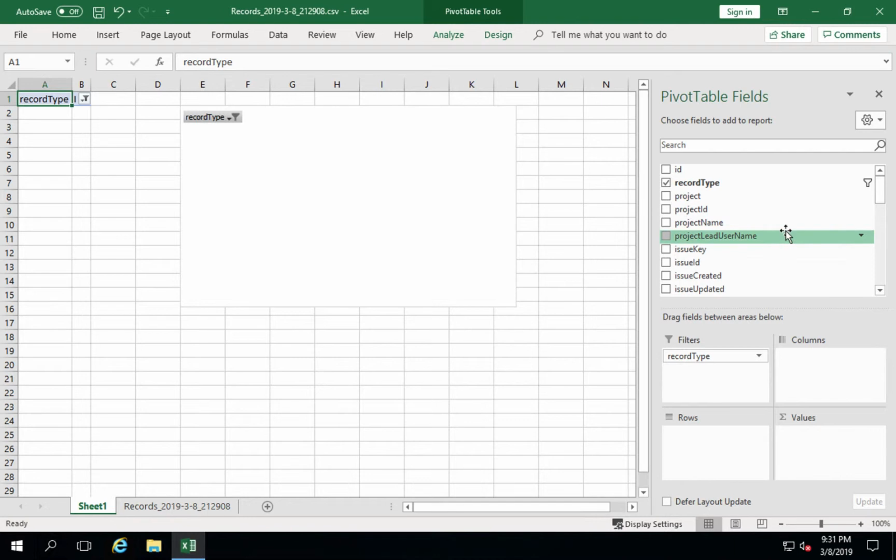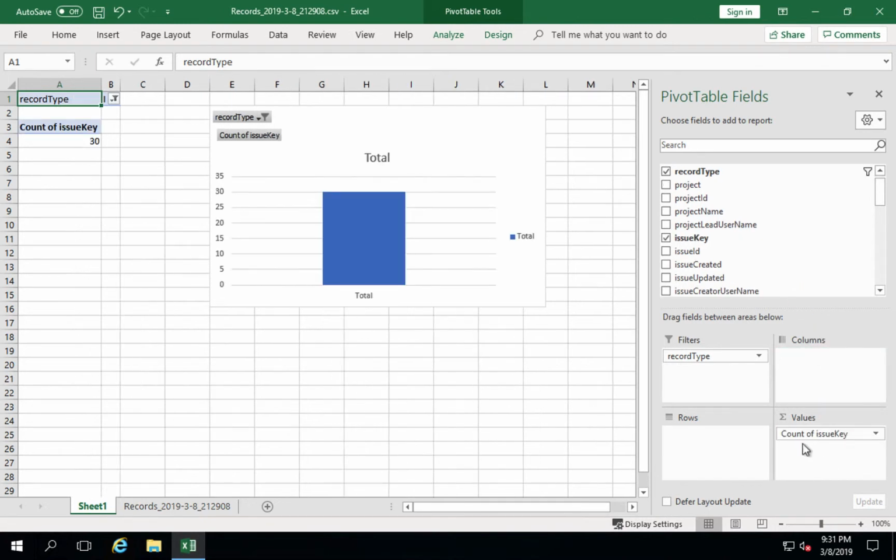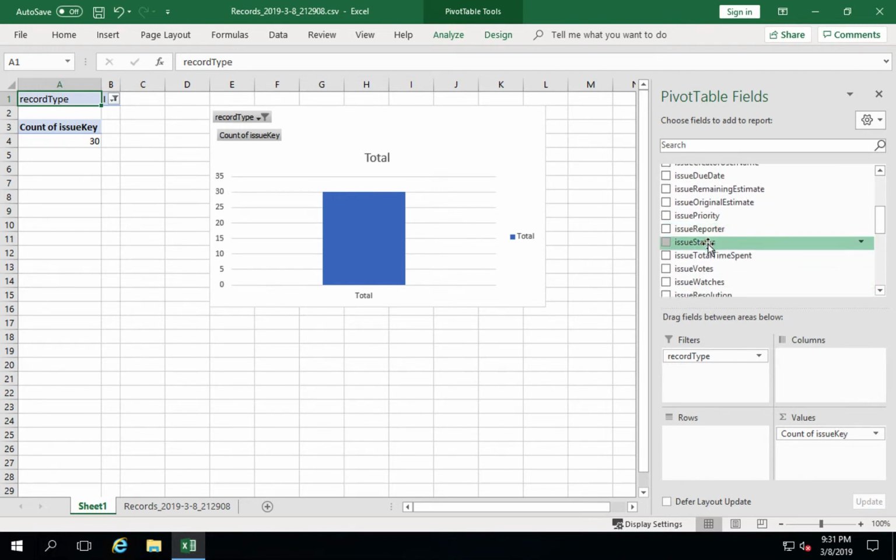Next, to describe my issues, I want to use a count of unique issues. So I will take the issue key as a unique identifier and drag it down to values. And it automatically becomes a count because it recognizes that it's not a numeric value. And then I want to group these issues by their status. So I will take issue status and drag it down to the rows.